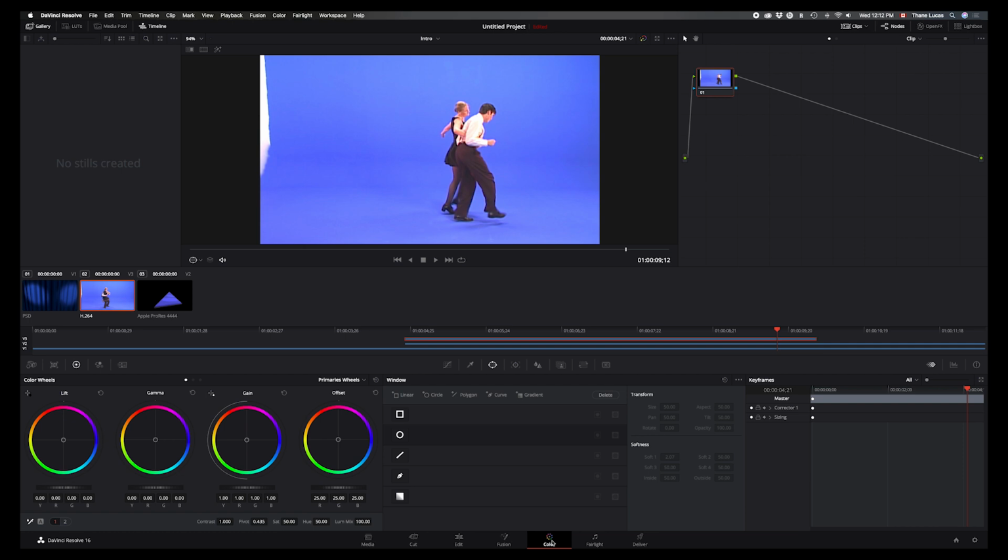This workspace is interesting. It uses a node workspace. It's going to take a little while to get used to, unless you've worked in a node environment before. This is my clip, coming out of here into this node, and then traveling to the export window, which is this window, coming in on this side.